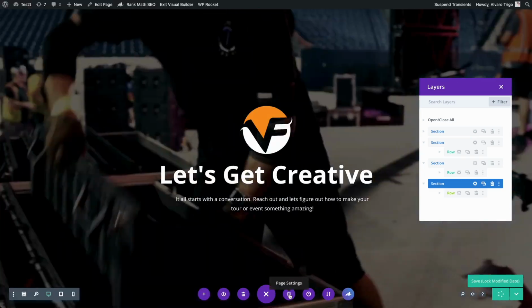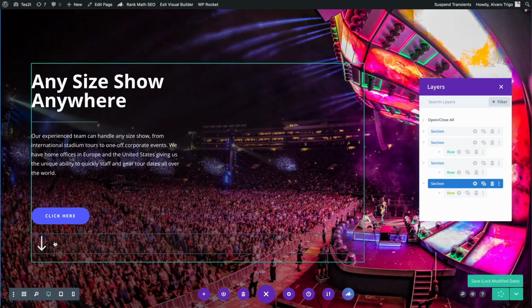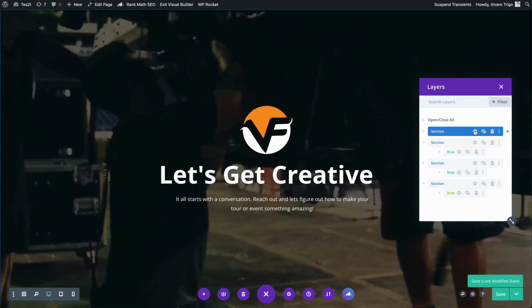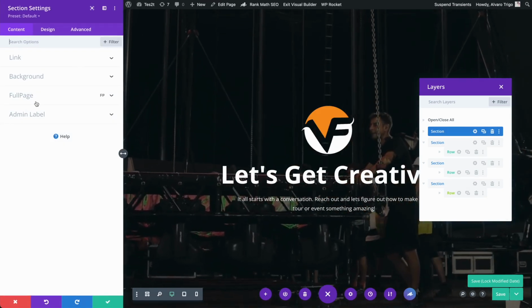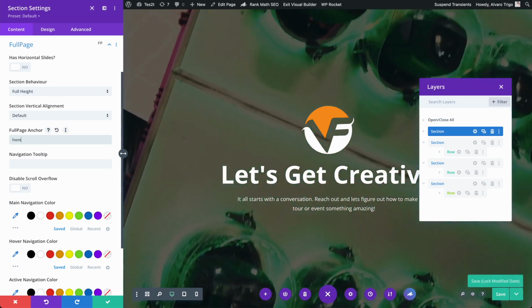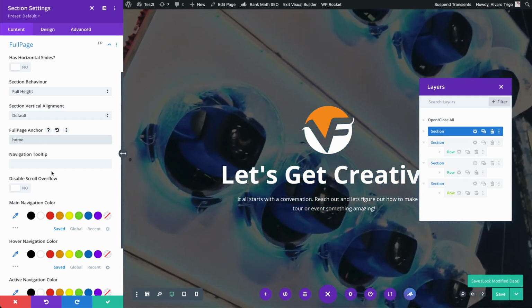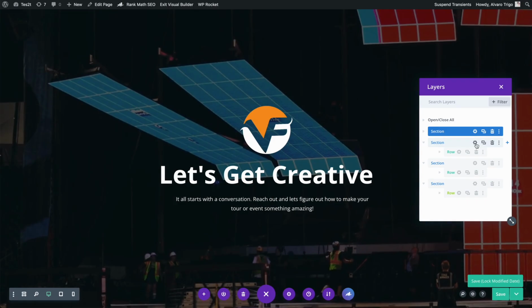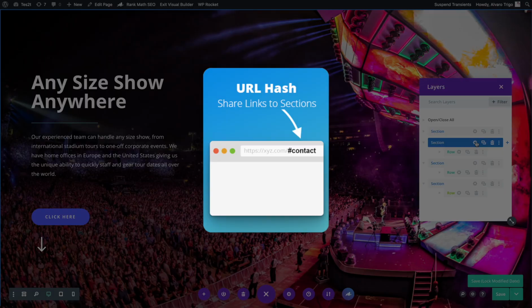Now, to create the internal linking when clicking on the arrows, we will add a custom URL hash to each section. We open the section's settings, and on the full page menu, we set our custom anchor. In this case, we will choose Home for the first section. Remember, these anchors will be shown on the URL when scrolling up and down and will come in handy when sharing a link to a specific section of the page.